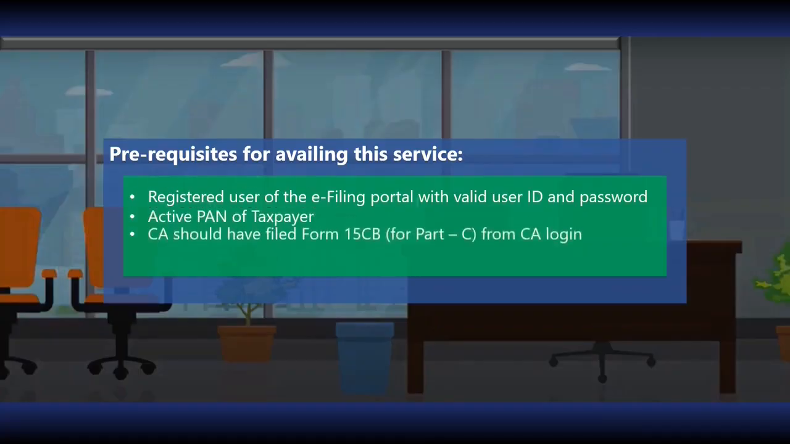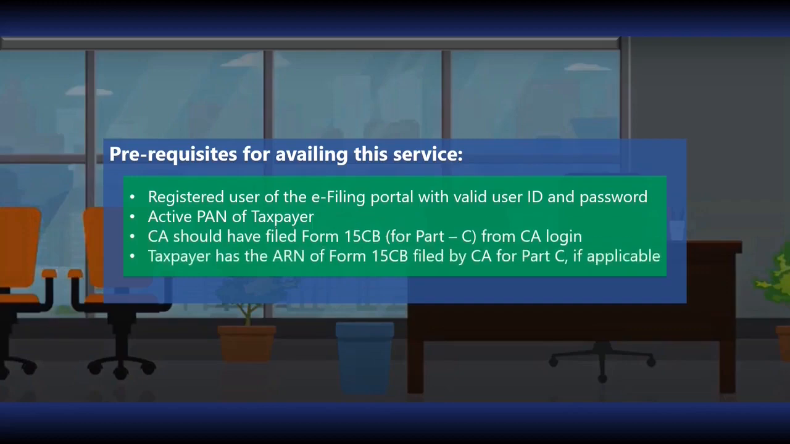In order to file Form 15CB, the Chartered Accountant is required to log in through the CA login, and the taxpayer is required to have the ARN of Form 15CB, which is filed by Chartered Accountant, in order to file Part C of Form 15CA if applicable.